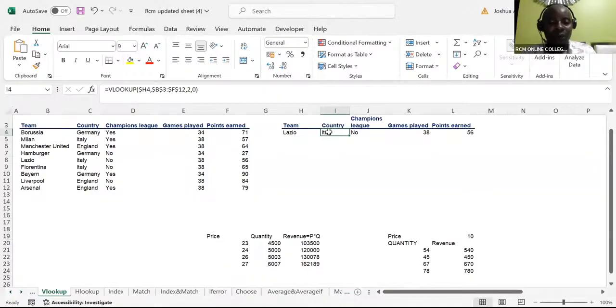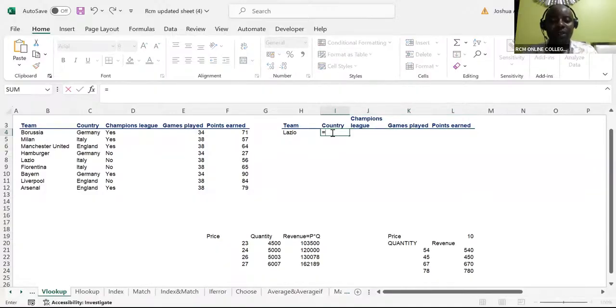Please allow Mwalimu to start from scratch here. I'll be repeating several times until you are comfortable. So this is what I would want you to be doing here. Come and say equals, you say VLOOKUP. Lookup value is the team name, with the dollar sign, comma, table array, this one here.